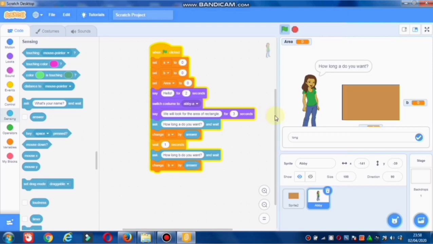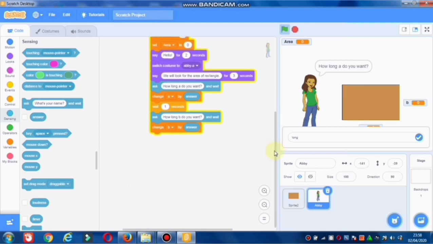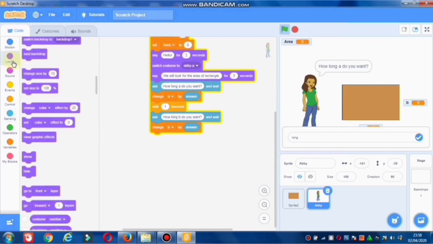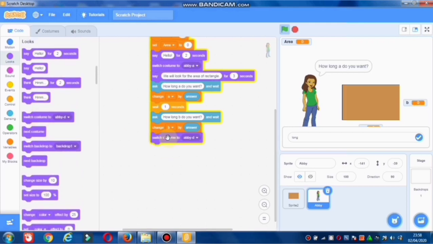After that, I will switch the costume again because Abby will be thinking, and I will change it into ABB. And then she will think: drag "think hmm for 2 seconds", and then she will think again: drag "think hmm for 2 seconds" again, and she will think like this.